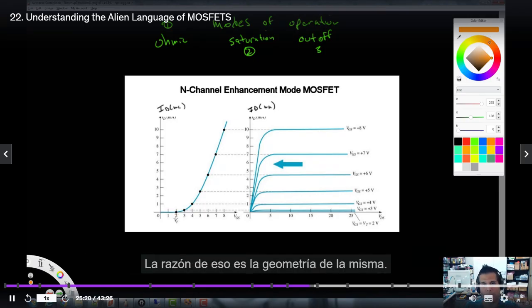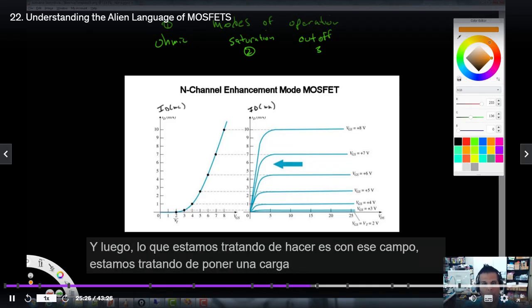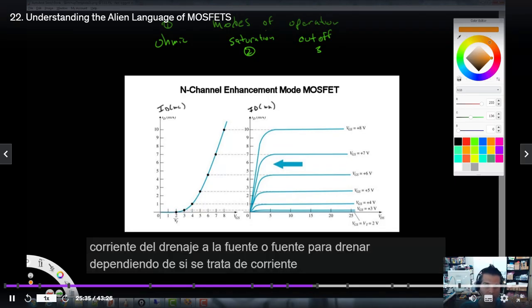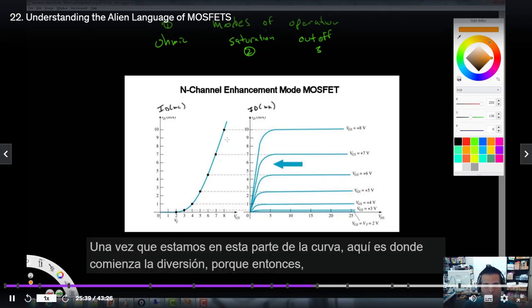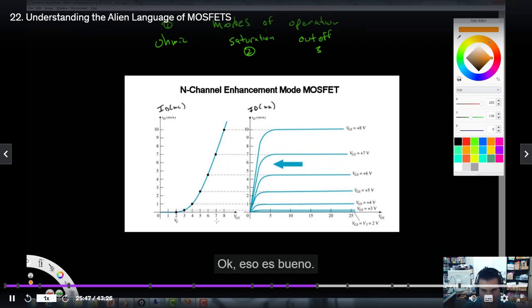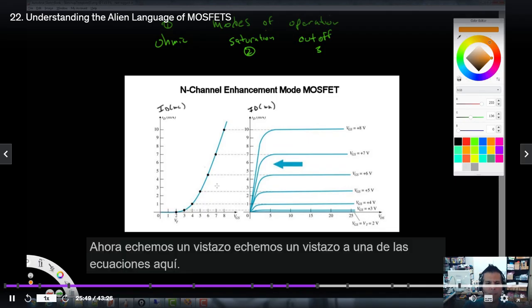The reason for that is the geometry and construction of it. With that field, we're trying to put positive charge up here and negative charge down here to allow enough free charge carriers so that we can get some current from the drain to source or source to drain, depending on whether you're talking about conventional or electron current. Once we're up on this part of the curve, this is where the fun begins, because you apply more voltage, you get more current. That's good.